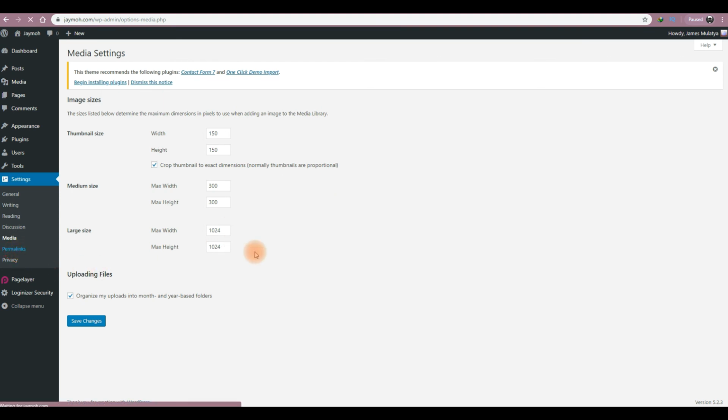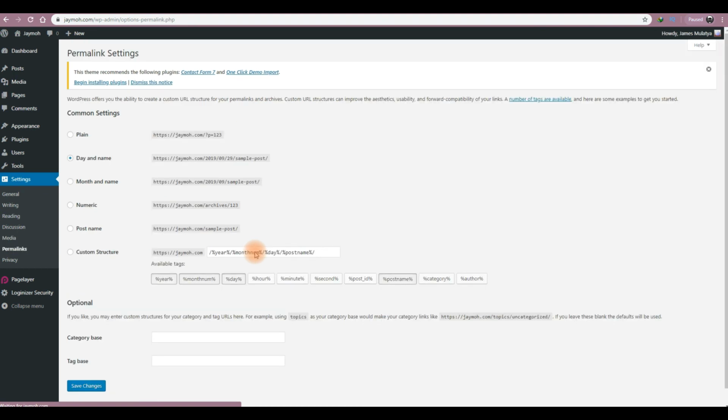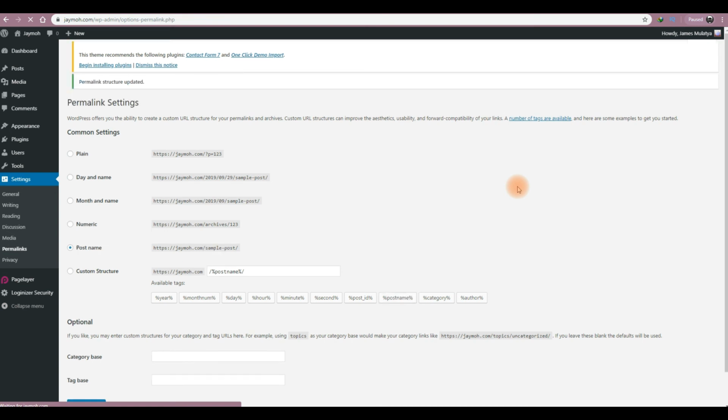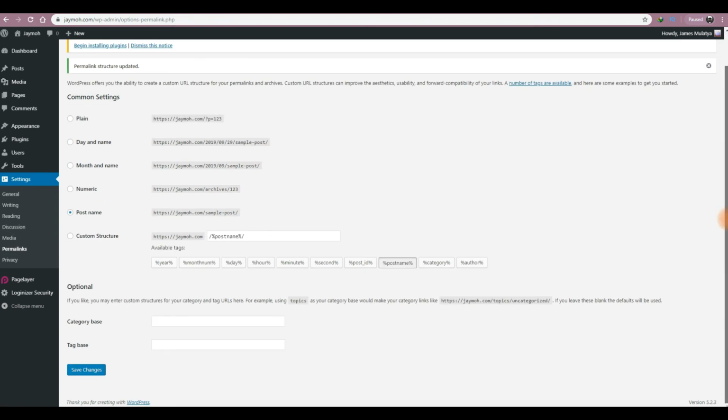Let's go now to permalinks. From the permalinks, what you want is the post name one. This is the most SEO friendly one, so have it that way. So if any of these isn't good, go with the post name one and then simply save changes. At this point, you are now done with the cleaning up.